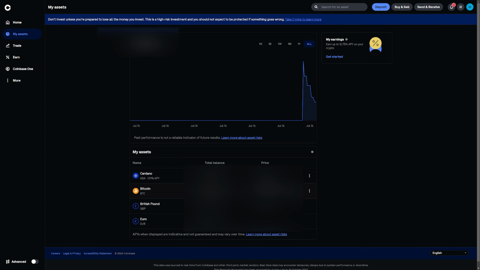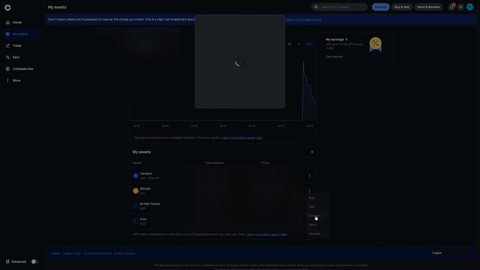If you'd like to convert the asset to a different asset, click on the three vertical lines, click on Convert. Then from here, you can select the asset you'd like to convert, and select what you would like to convert it to. Then you can select how much from your available balance you would like to convert, and then click on Review Order and then convert it. In this case, I don't want to convert my Bitcoin, so I'm not going to go through with that.